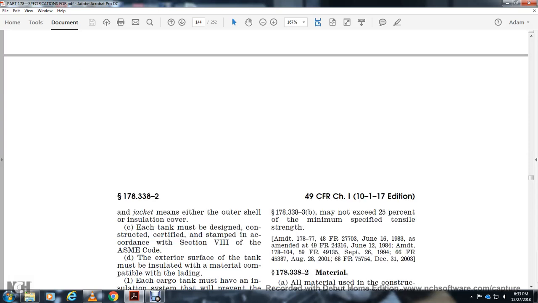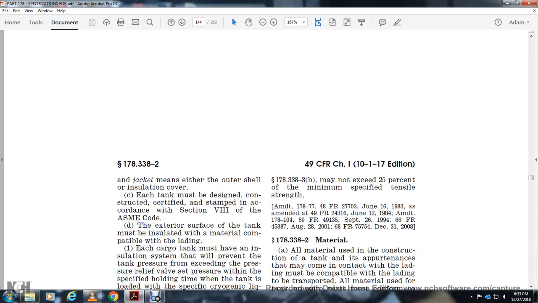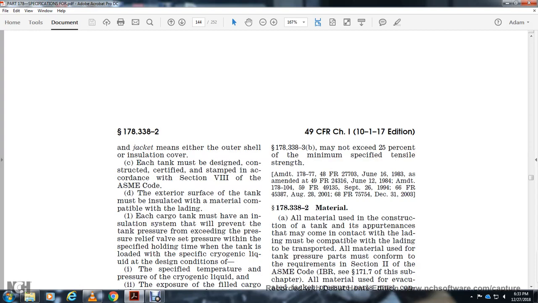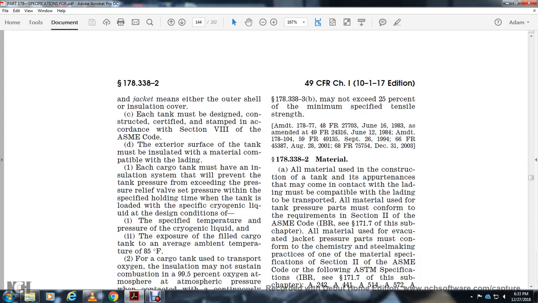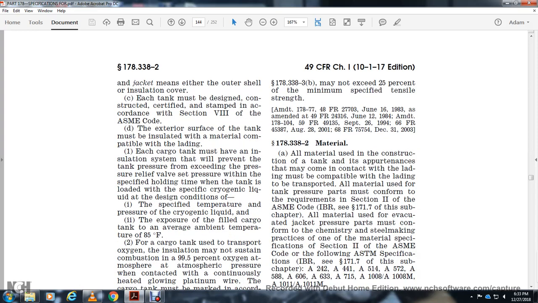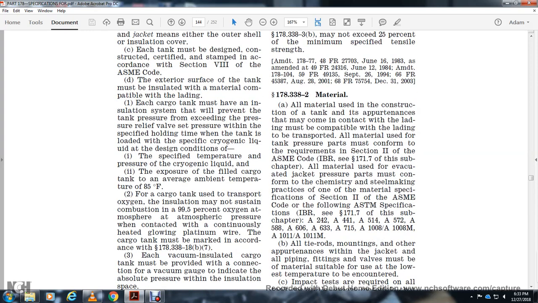The exterior surface of the tank may be insulated with material compatible with the lading. Each cargo tank must have an insulation system that prevents the tank pressure from exceeding the pressure relief valve setting when the tank is loaded with the specified cryogenic liquid under design conditions at the specified temperature. The insulation must not sustain combustion in an atmosphere of 99.5% oxygen at atmospheric pressure when exposed continuously to a heated glowing platinum wire.